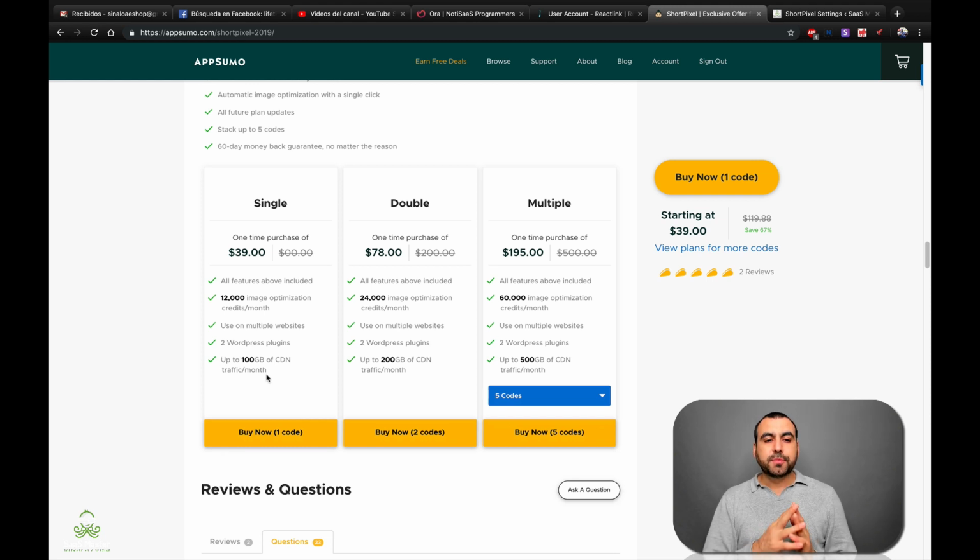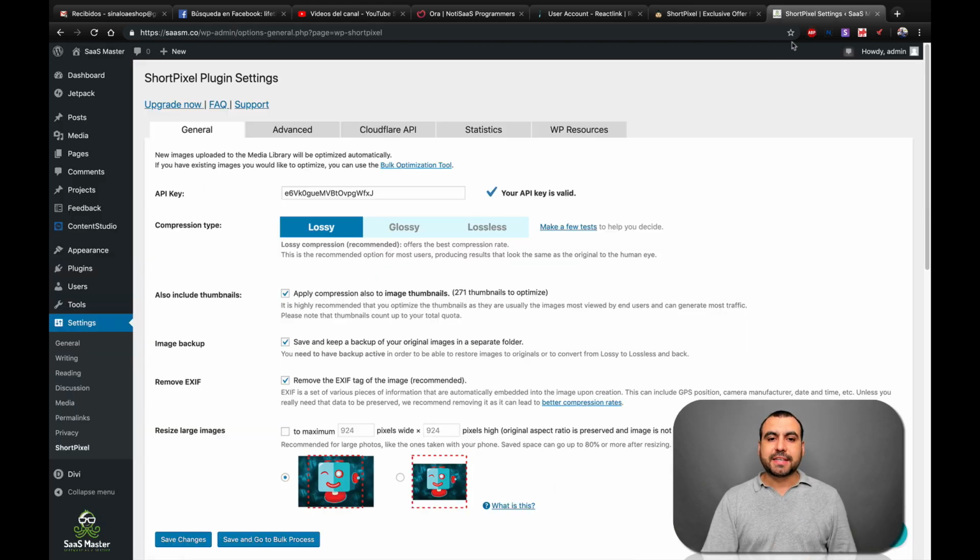And you can do up to 100 gigabytes of CDN traffic a month. So this is a much faster compression if you do it through CDN, and it's included. If you don't find that 12,000 images is enough, all you have to do is buy more codes and you can stack them. Double code is 24,000 images and 60,000 images for 5 codes, which is the max. Let's head over to our WordPress site so you guys can check it out.